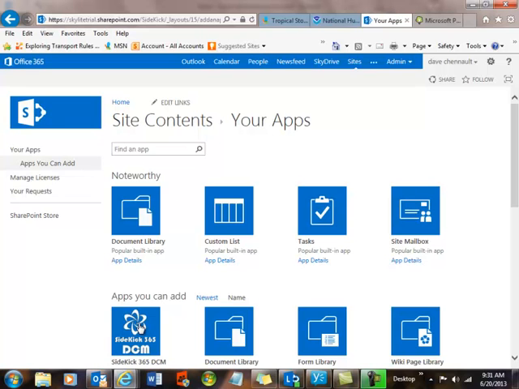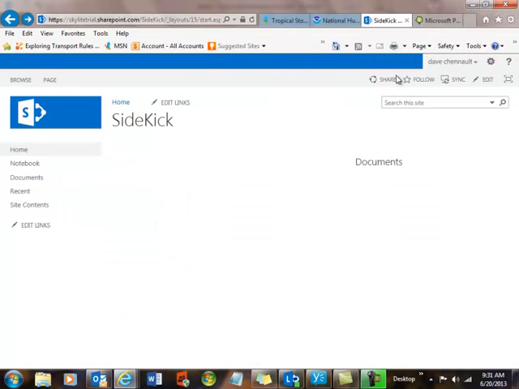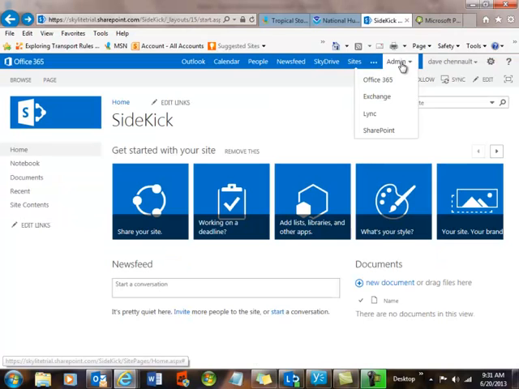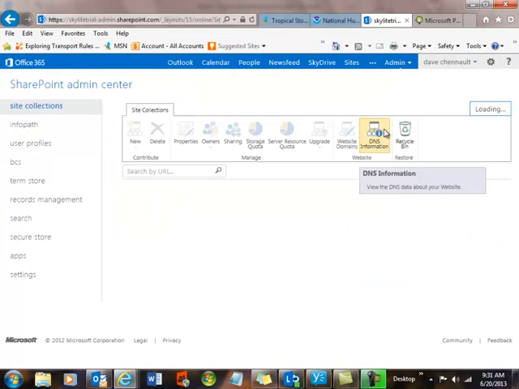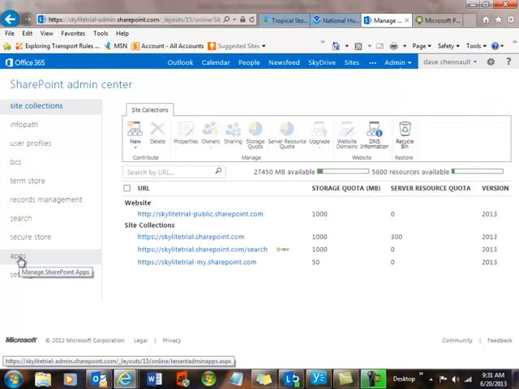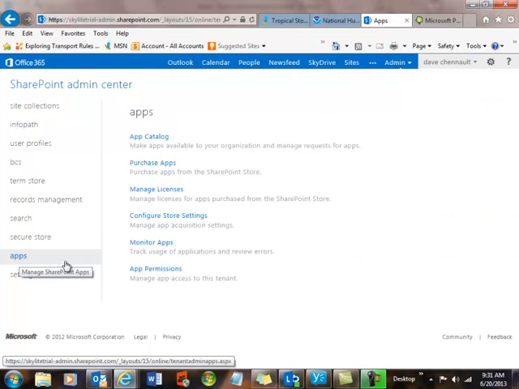But let's say I wanted to get rid of it completely from my tenancy in Office 365. So what I do for that is I just come up here to Admin and go to SharePoint. And you have to be the Site Collection Admin and the Tenant Admin to do this. But now we come on to Apps. And I go into my Manage Licenses for my apps.